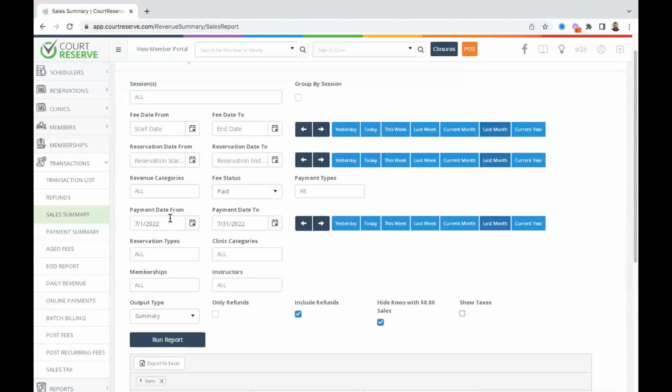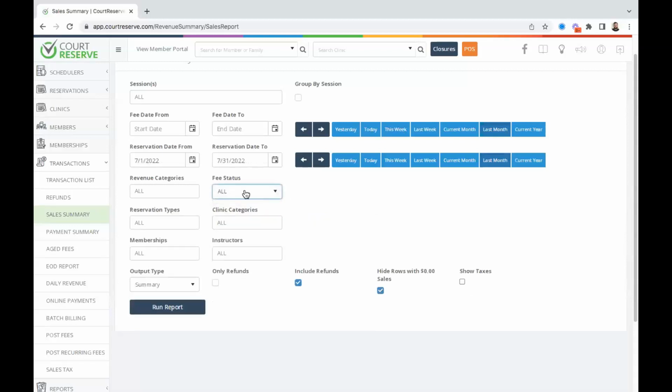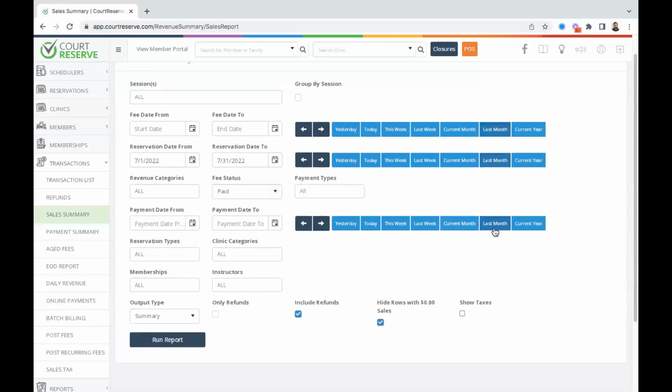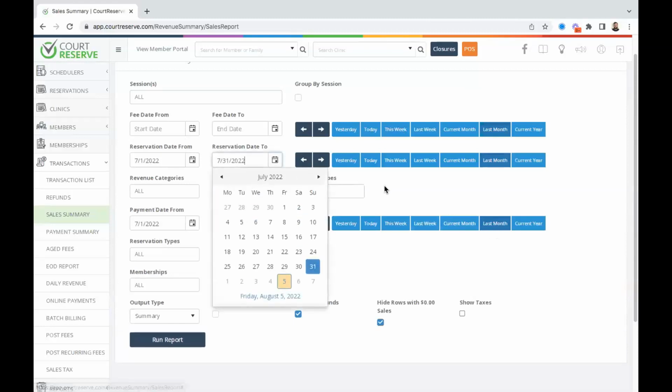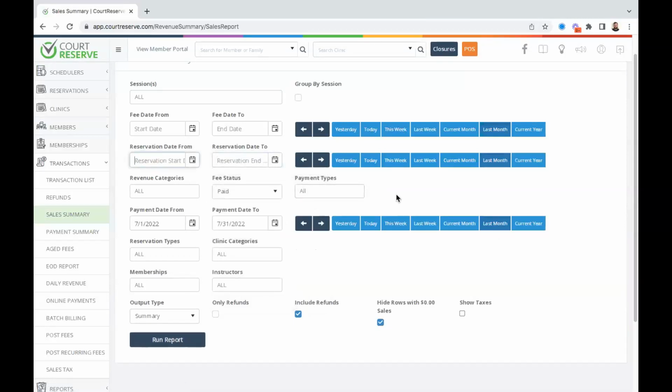For people that run accrual basis, meaning I want to see my revenue kind of as it's generated instead, I would say fee status equals all, and usually people are going to use the reservation date for that. I know of one or two people who run it by the fee date, but I think the vast majority of people for an accrual basis are going to use the reservation date. Whichever way you decide to run this, this is a great report to export to QuickBooks as well if you use QuickBooks for your accounting, because these reports can be exported to Excel and then imported to QuickBooks.